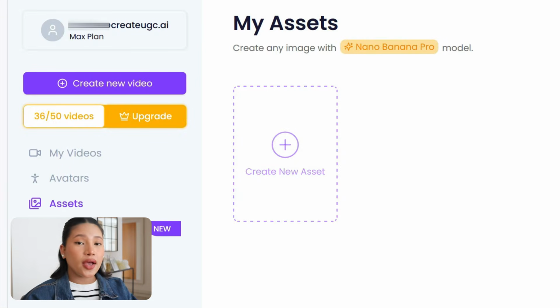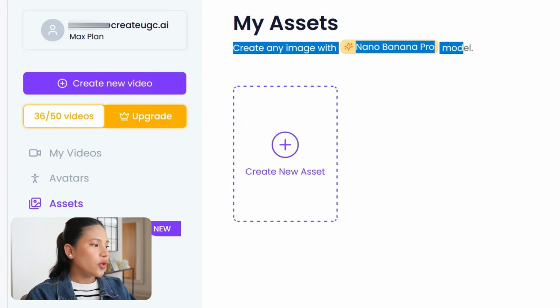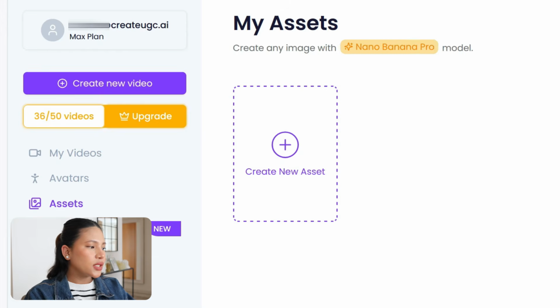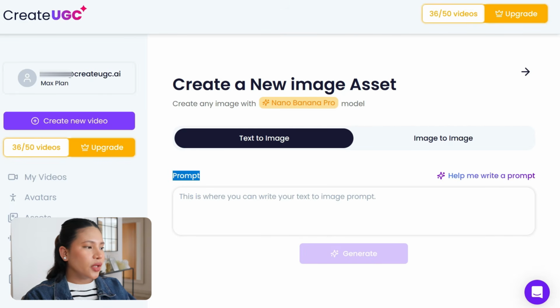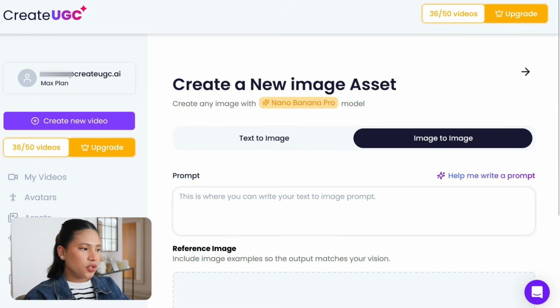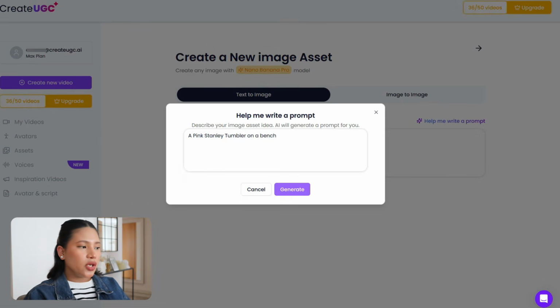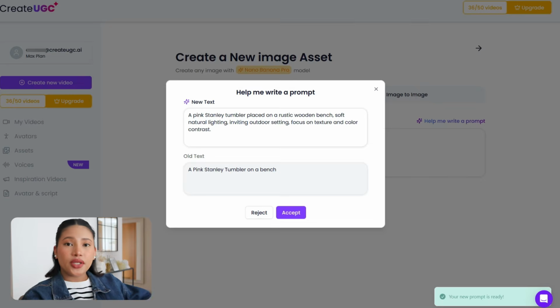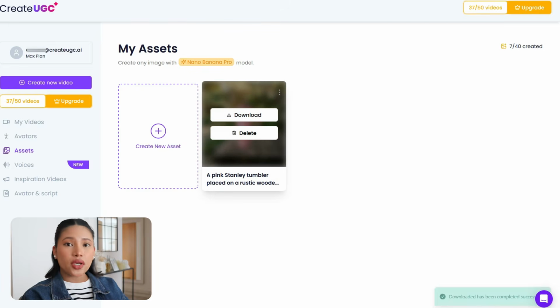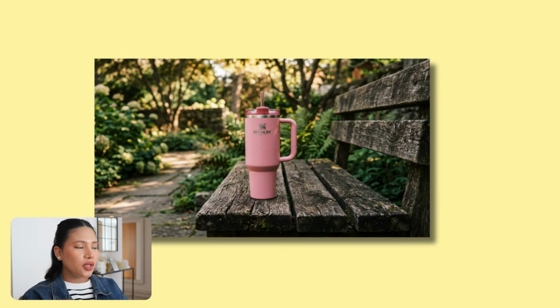Now, aside from those AI UGC videos, you can also create assets here. So gawa tayo ng asset dito. And here you have 2 options. So basically, we're just writing a short sentence and AI will generate the prompt for us. Okay, so it has generated the prompt. Let's accept. There you go. After a few seconds, guys, it has generated already our image.